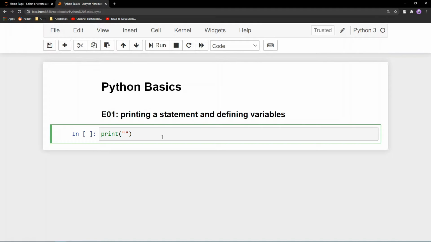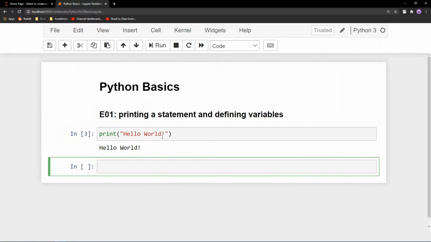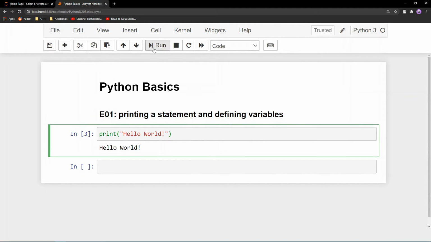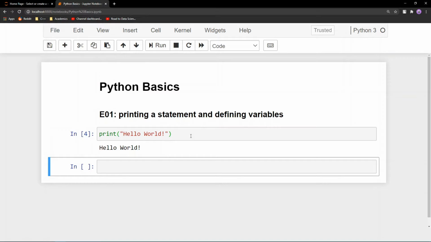So suppose you wanted to write hello world, you can just write here hello world and just run it, and you get the hello world. To run you can use this key, you can just come up here, run and click it, or you can just press shift enter and it will do the same work. So this is how you print a statement.